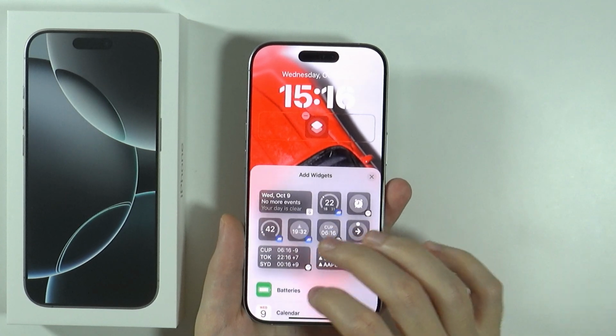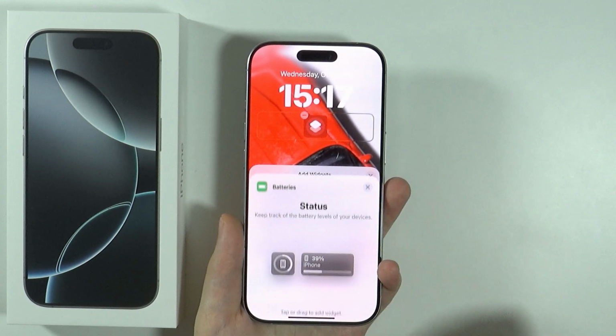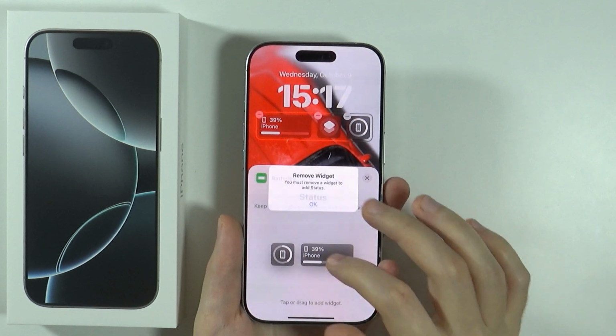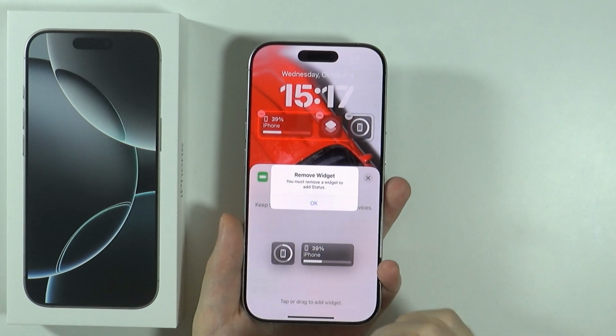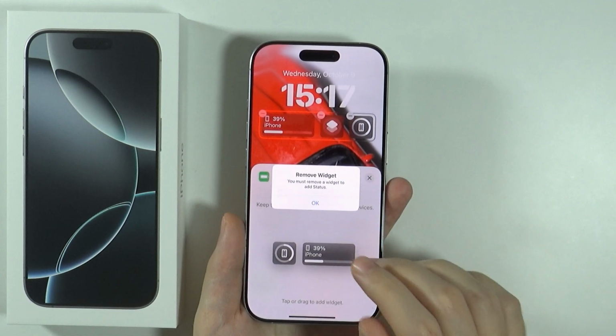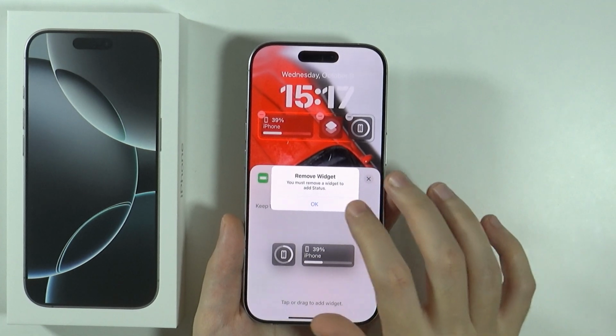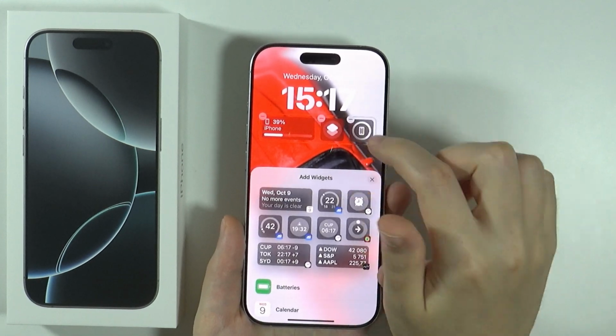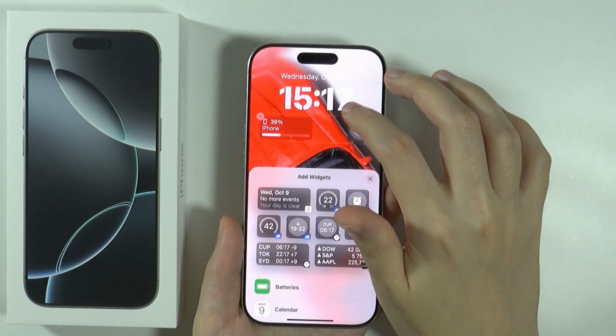And let's say I want to find, I don't know, like battery status, I can add it over here. I can add 2 of them if I want to. And of course you have limited space. If you try to add too much, then you will have this information that you need to remove widget. You must remove a widget to add something. So keep that in mind that you have limited space for widgets over here.